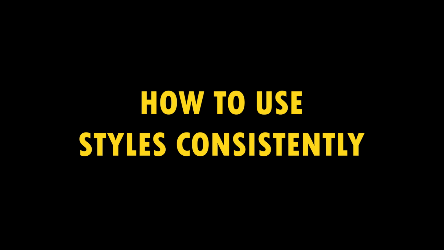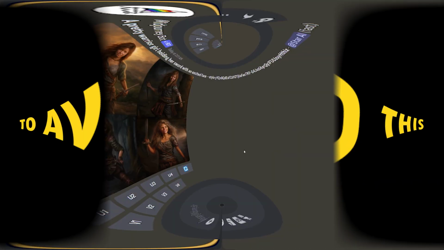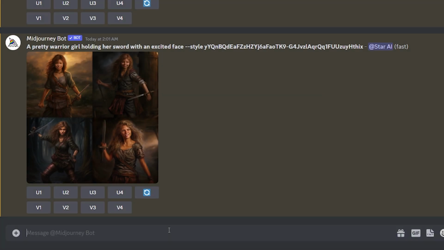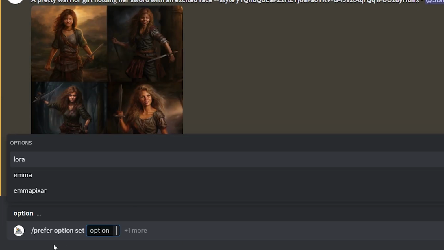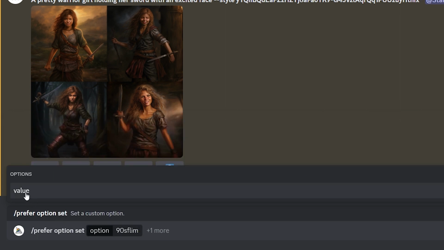Now, let's see how to use generated styles consistently. You can copy and paste the style code at the end of the prompt. But it's annoying to copy and paste the same style code again and again. To avoid this, we can set the preferred option for the styles we like. Let's see how. Type /prefer and select the preferred option set command. Then in the option field, type a name for the style. And then click plus one more here. Then the option value will be here.